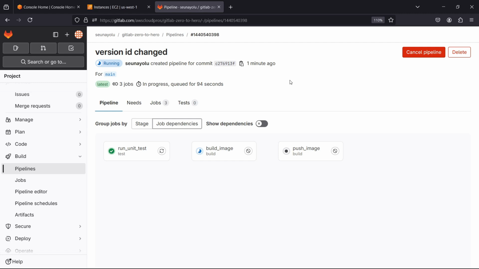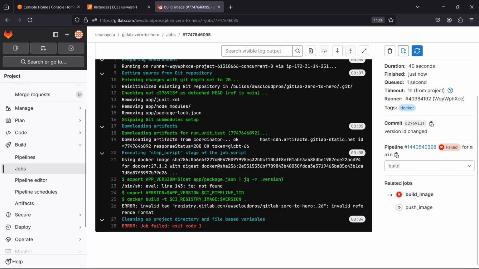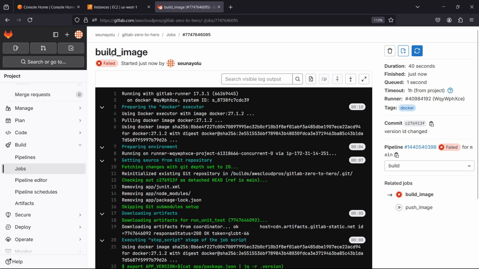Now, don't forget, we are actually using a Docker image to build the image that we're building. So let's see if this thing that we're trying to do here is going to work. Okay, let's just wait for the build image to do its thing, and let's see what happens with that. Still running. We can actually go in there and see pretty much what is going on with it. All right, so it failed. Okay, so now the build image failed.